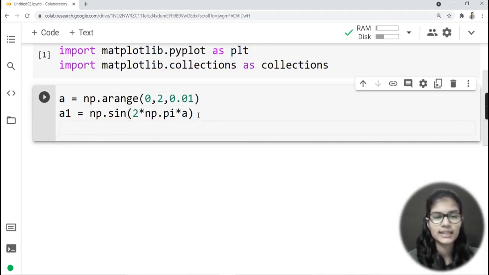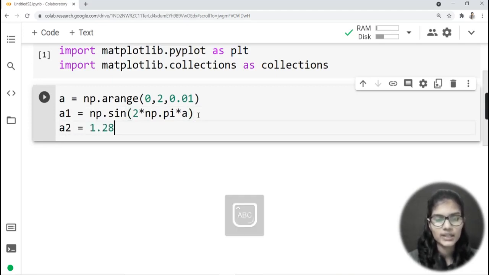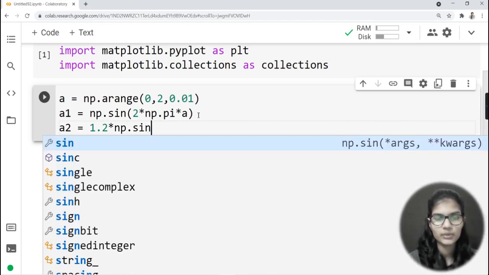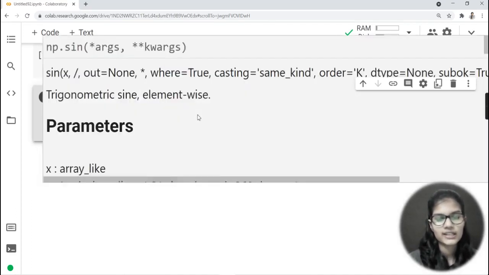Next, I have a2 as well. So a2 would be, let's say, 1.2 multiplied by np dot sine. Np dot sine is basically the function that I am using, right? And into the bracket, I would put 4 multiplication.